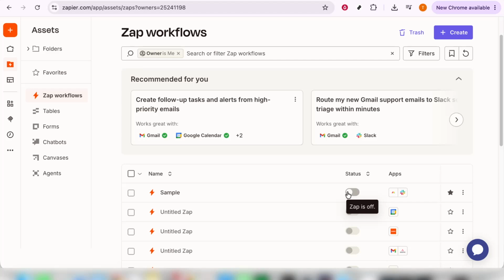And there you have it, a simple process for pausing your Zaps in Zapier. This quick action allows you to maintain control over your automated processes, ensuring that they run only when you need them to. I hope this guide has been helpful for managing your Zapier workflows more effectively.